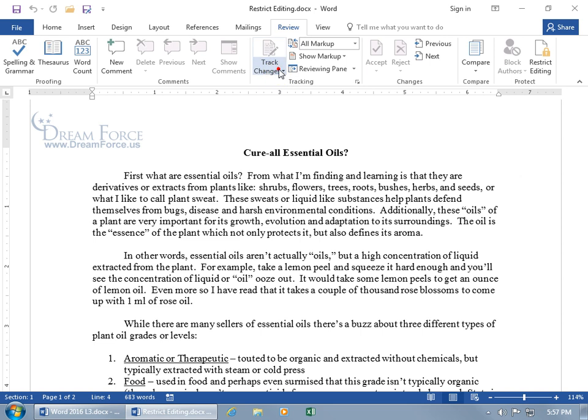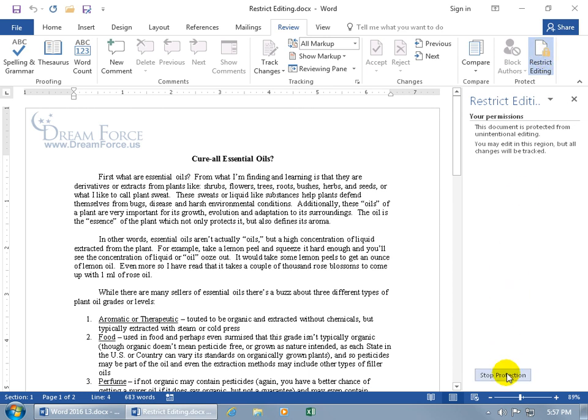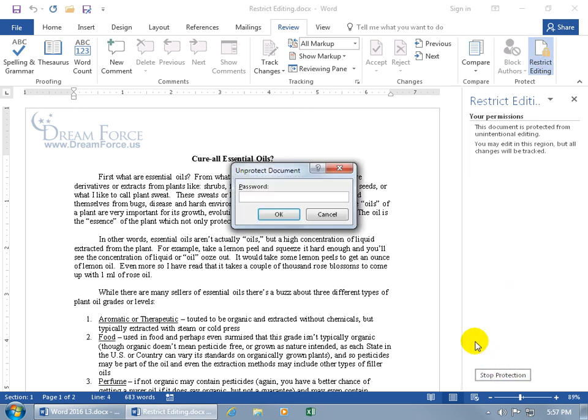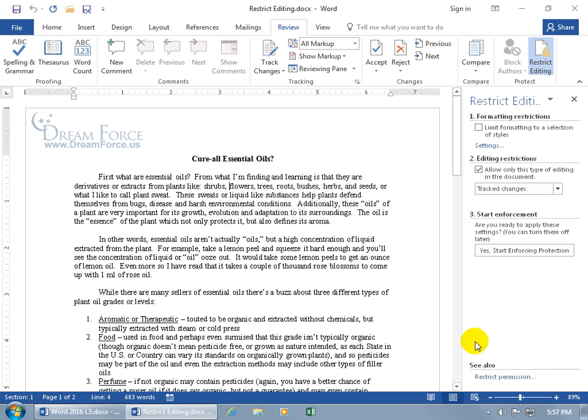If you don't click on the drop-down arrow to unlock it, you can come over here to the Protect group, click on Restrict Editing and stop the protection. And we do have the password, it's P. Hit enter, and there you go. Now they can go ahead and make any changes without it being tracked. So that's one editing restriction.